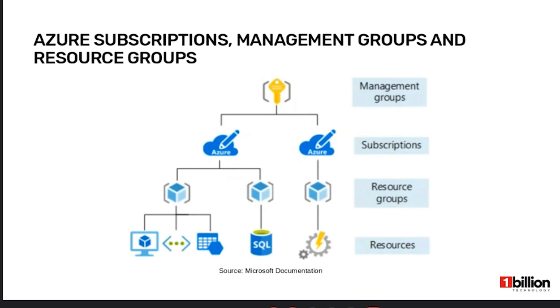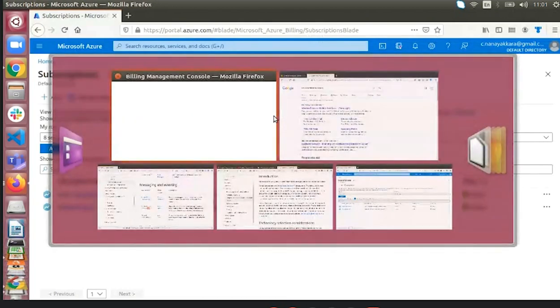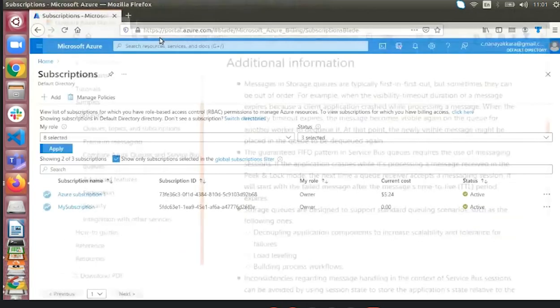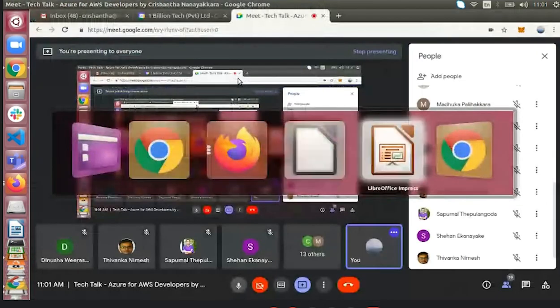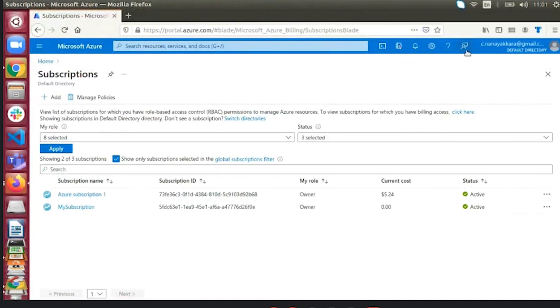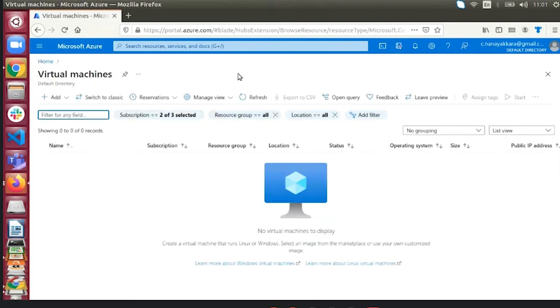And one other thing is, when you come to AWS, you find you can select regions, right? There's nothing like that in Azure. You select the region when you're creating a virtual machine, there and then. But you can't select a region from a drop-down in the console. So that's one difference you find.